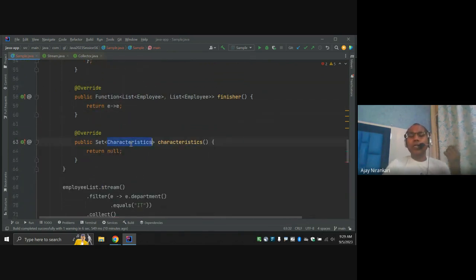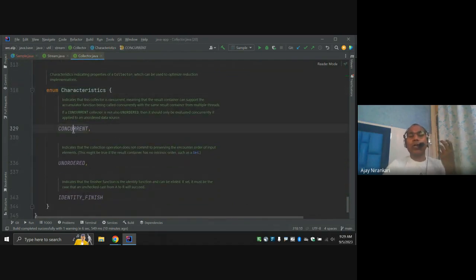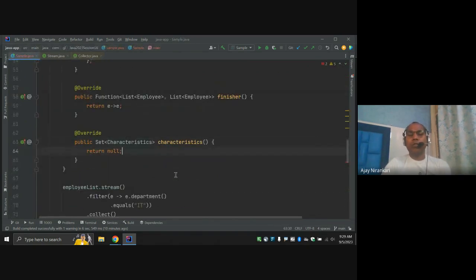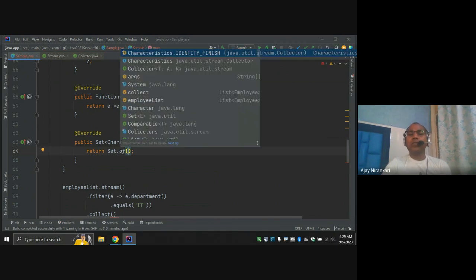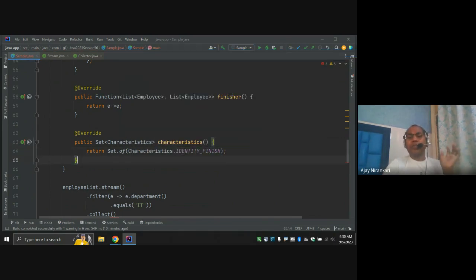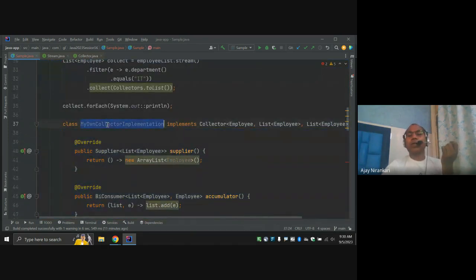And this is the characteristics. If you notice, by default there are options that support concurrency, unordered, and identity finish. So you can use any one. By default, let's say I am going with the default one. I say Set.of and just go with the default IDENTITY_FINISH. So now in this way we have created our own collector implementation for list, for toList.